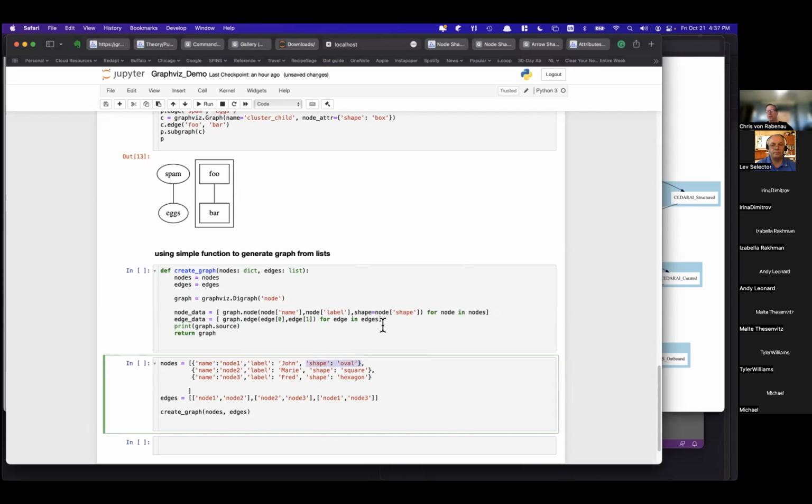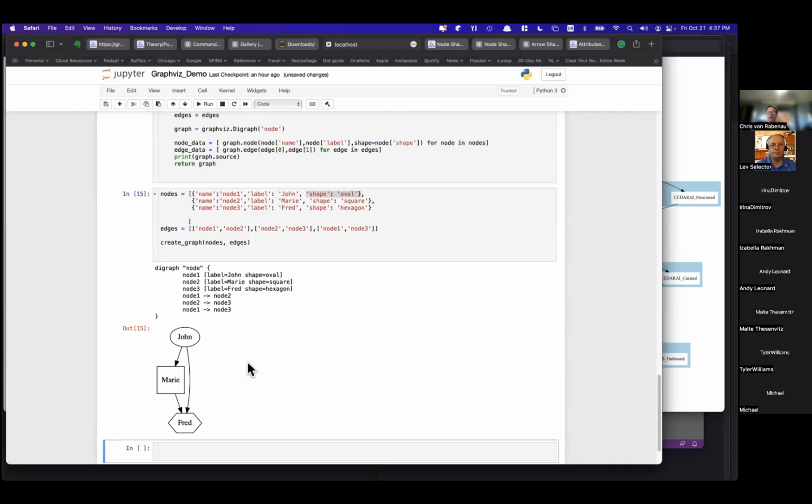This code would have to be a little more organized if I wanted to say, sometimes I don't want to offer a shape, but I want to give a color or a style. So understand this is a very simple function for doing this. So there we go, ta-da, here is a graph that was generated by just passing in a list.